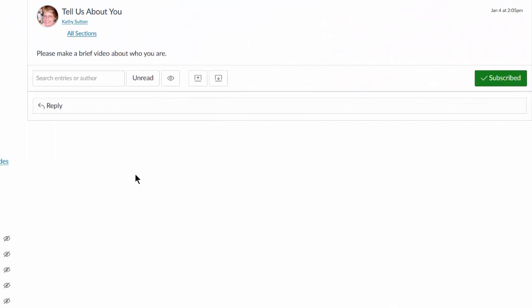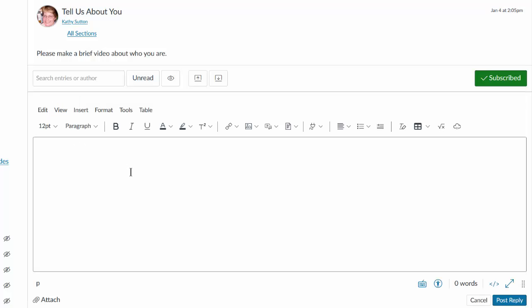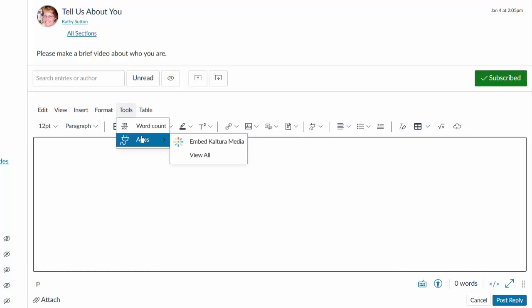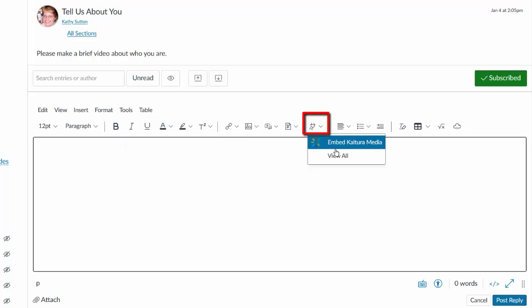Okay, for this example, we're going to look at discussions. So in this discussion, the instructor is asking you to make a brief video about who you are. So you would click on reply, and now the rich text editor window comes up, and you need to go to apps to do this. It is under tools, apps, or you can go over here to this plug and click on it.